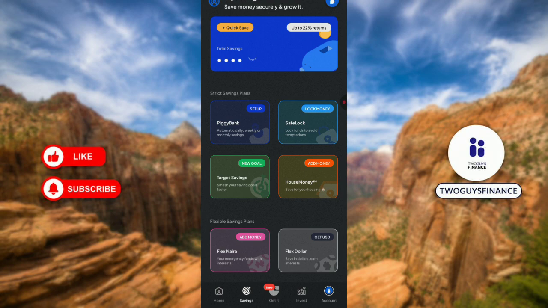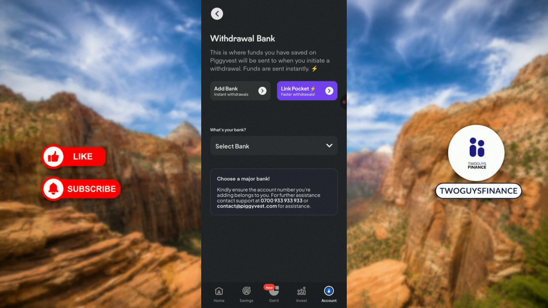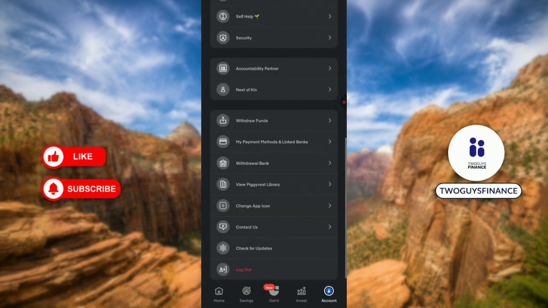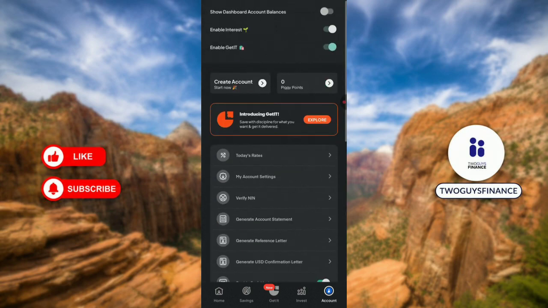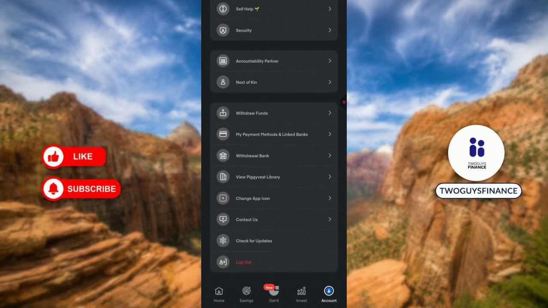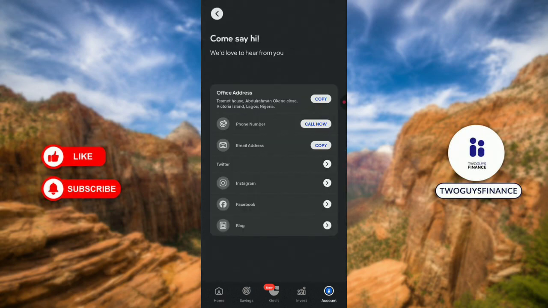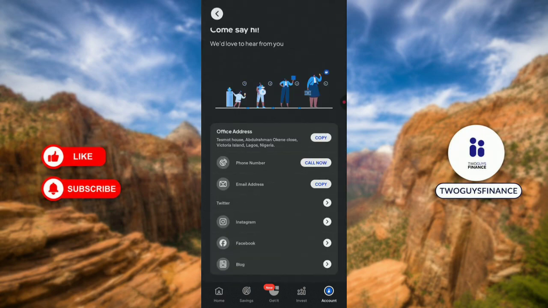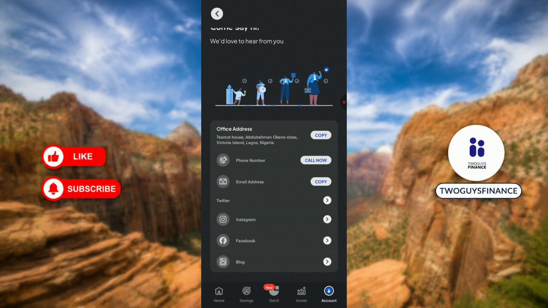The second method is to go to your account, then go to Contact Us. Yes, you have to contact them and tell them that you need the money urgently, explain to them and all of that. You can either go to their office, this is their office address right there, or call them, or simply send them an email using their email address. You can also contact them on Twitter, Instagram, Facebook.